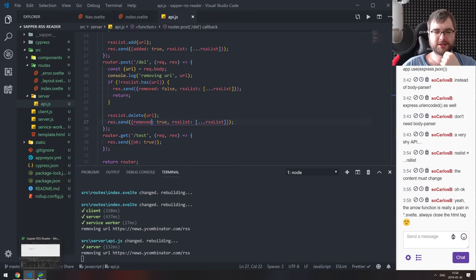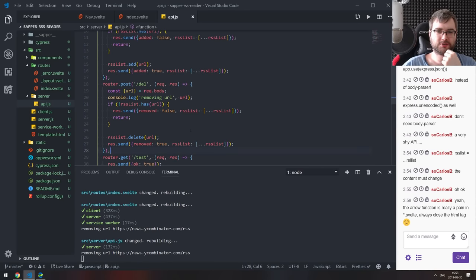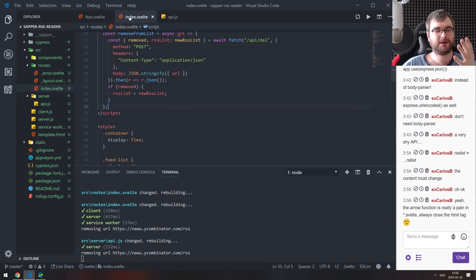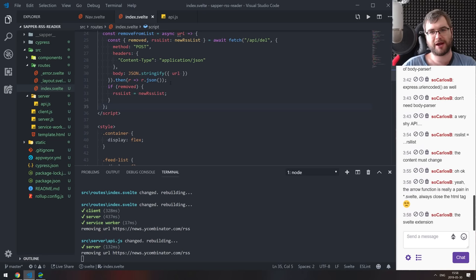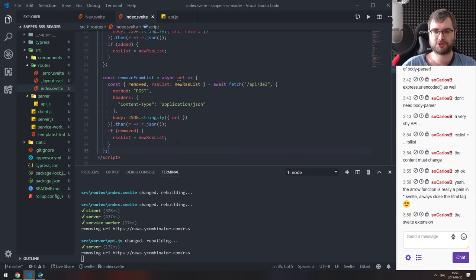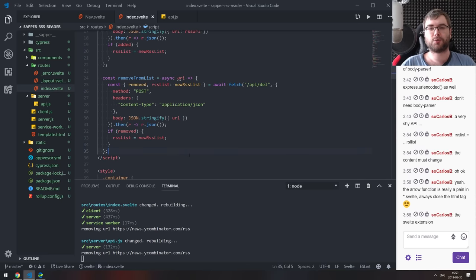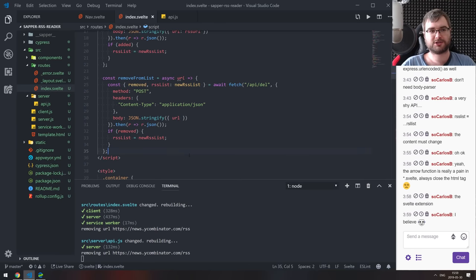Our function is a real pain in Svelte, always closed. Yeah, I think that's more of a problem of an extension and auto-suggestion. Even now, this is like a month after Svelte 3 was released. When I tried Svelte 3 with the VS Code extension on day one after the announcement, it was a buggy mess. Right now it's okay-ish, there are some annoyances, but there's still a lot of polish to be had.